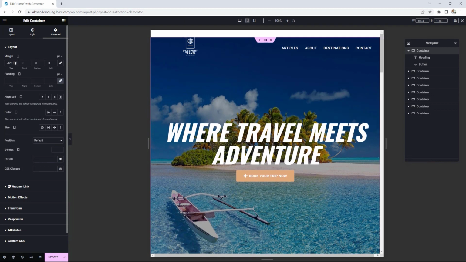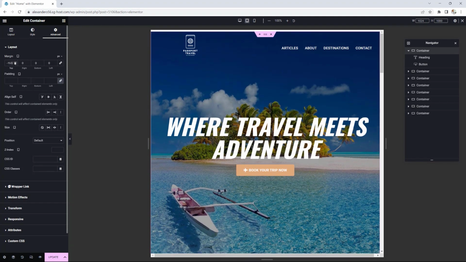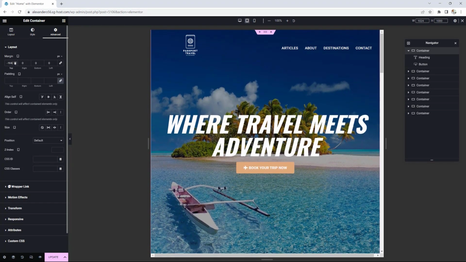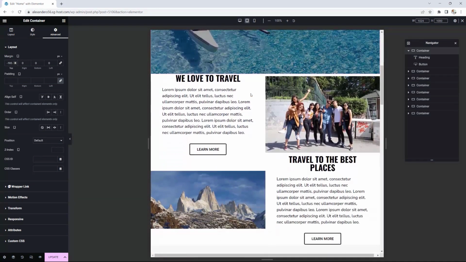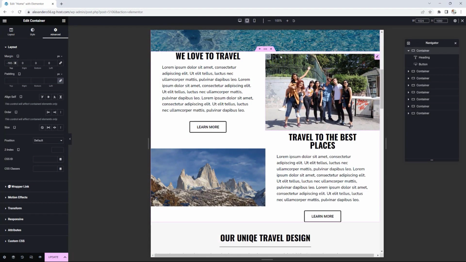Sorry about that. I don't know why it keeps reducing. 165. Okay, that's what we're looking for. All right, so just like that, this looks much better already. Now, as we scroll down, this section here isn't looking that great.